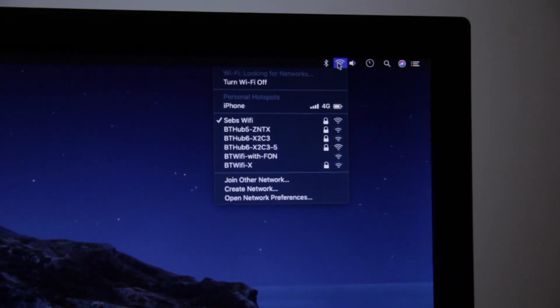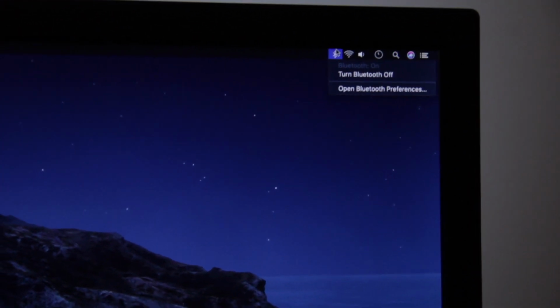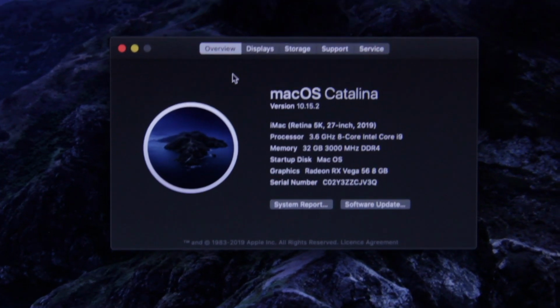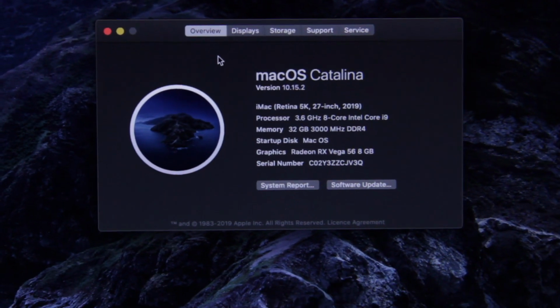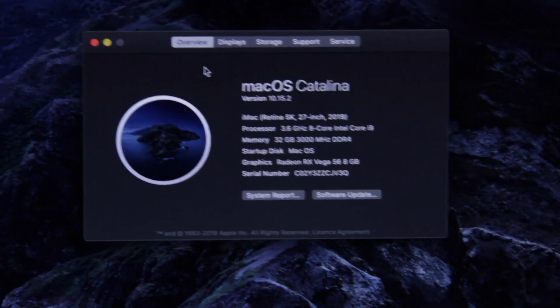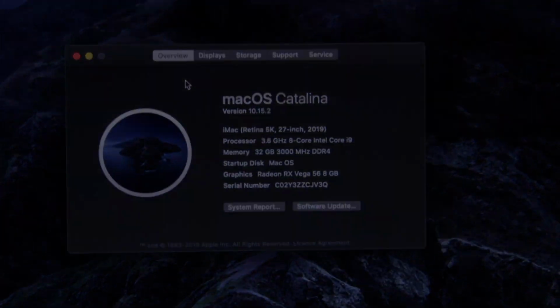We've got Wi-Fi working, no problem, and Bluetooth. So here are the machine specs. 32 gigs of RAM, and it shows it's a Core i9, but it's actually a Core i7.